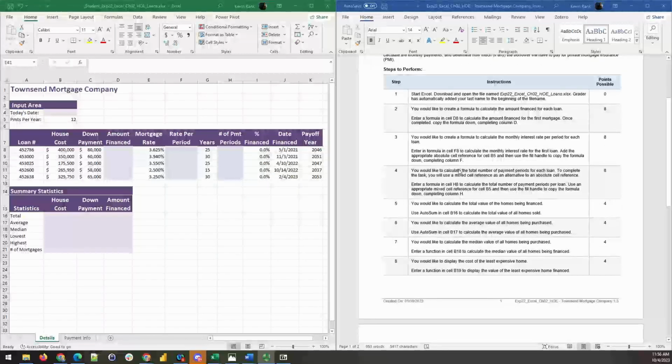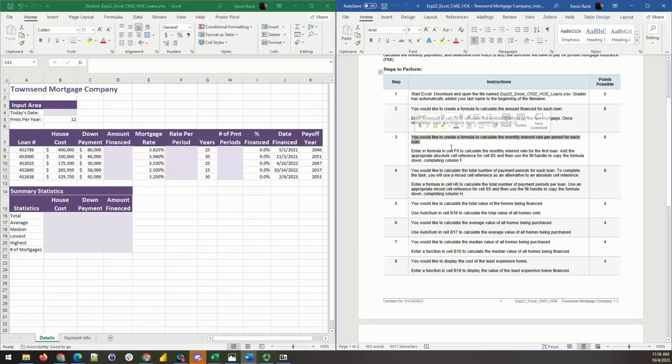Let's look at step 3. It says you would like to create a formula, etc. The instructions are telling you what you're going to be doing in the step. It's not telling you actually how to do it. Let us start by italicizing that line to show it is narrative, not instructions.